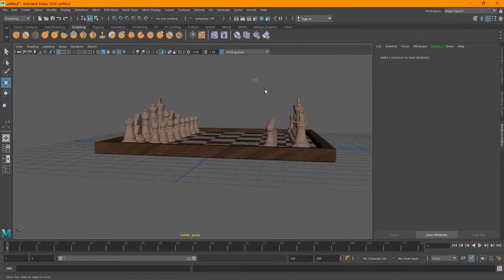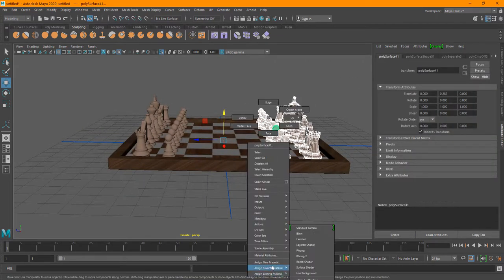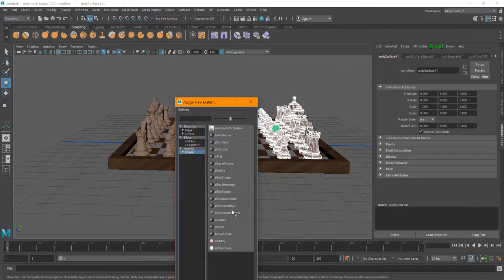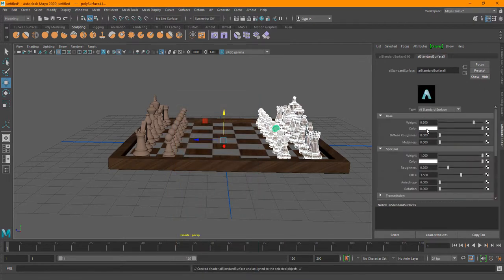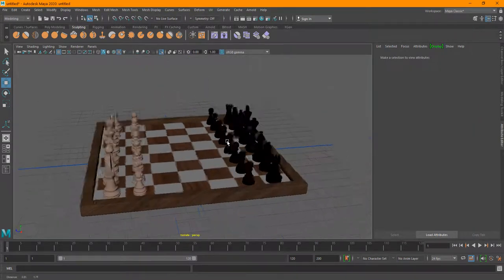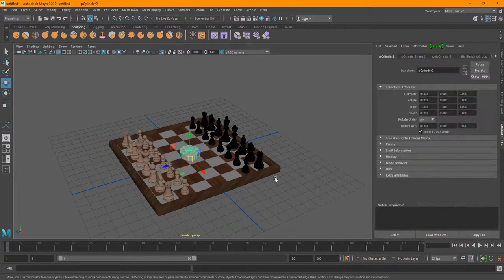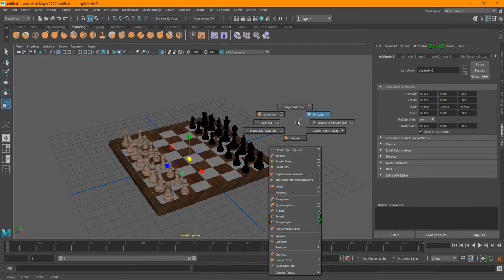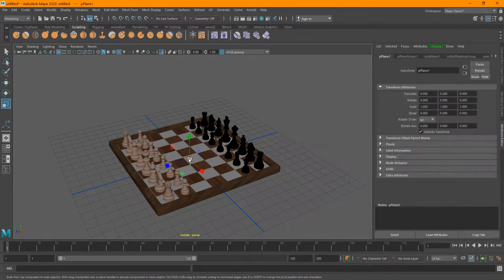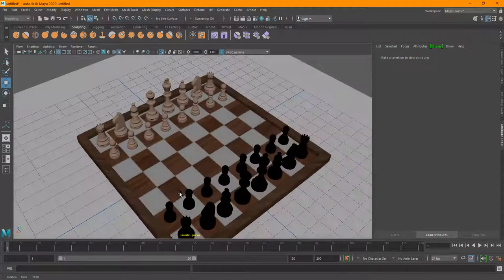And now if I select all of these and deselect these, I can just right click, new material, shader, AI standard surface, and make these black, right? Not like, we'll see with the lights. All right, so now I'm going to create a plane and scale it up, a little plane, just like that. And let's see how it looks with the lighting.